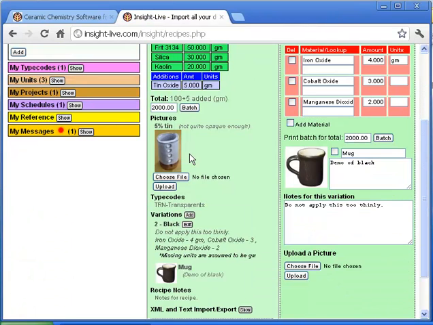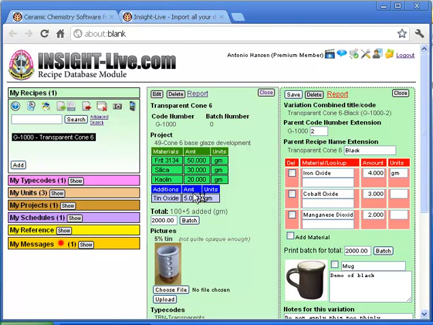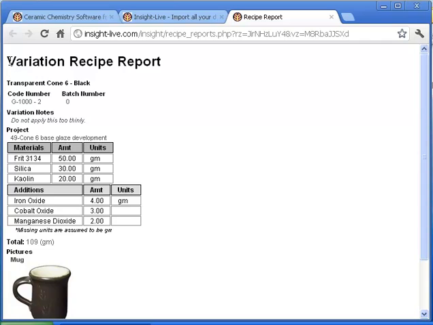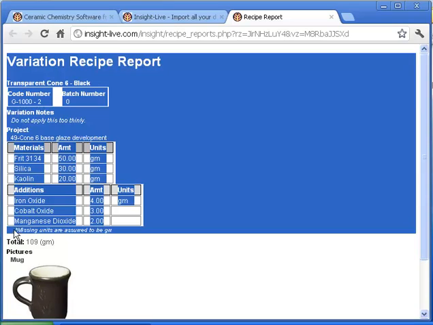Also, I want to point out something else about reports. If I choose report and then I copy this, it'll paste nicely into many programs.